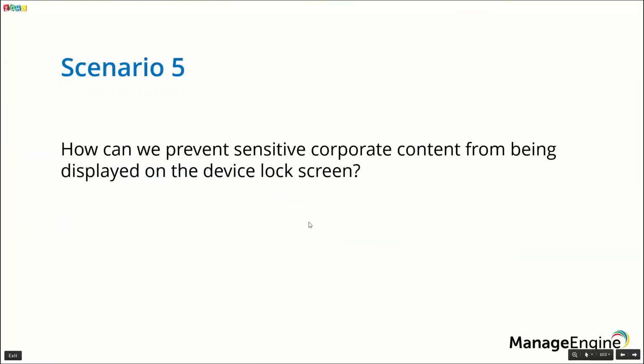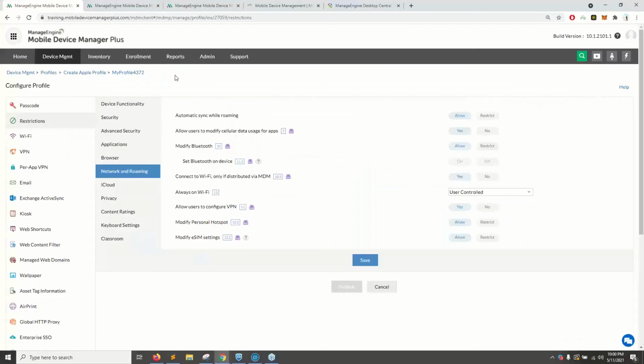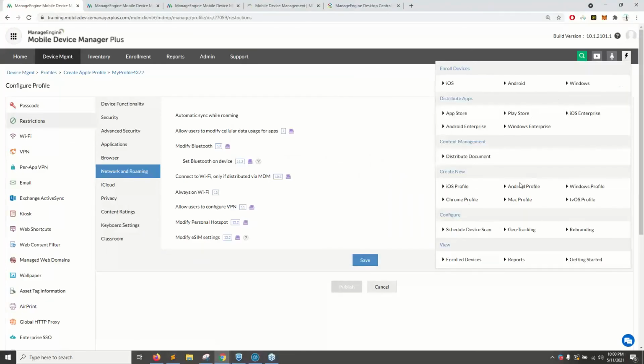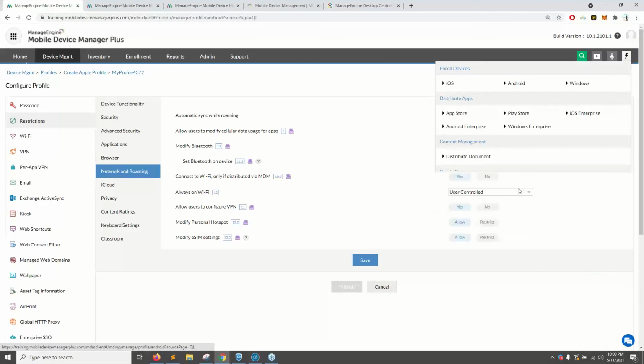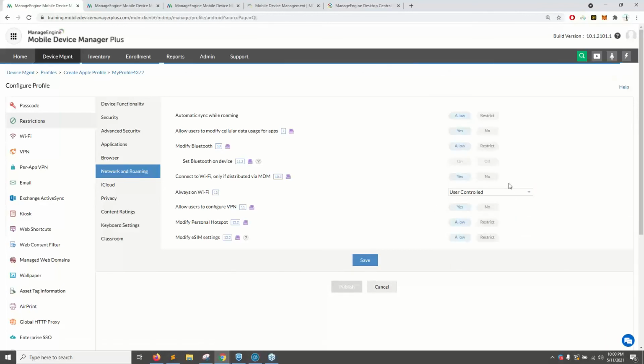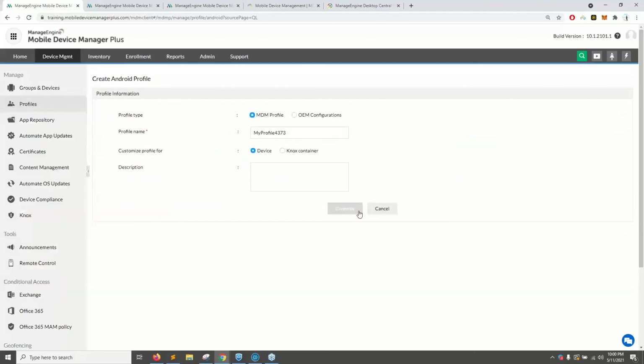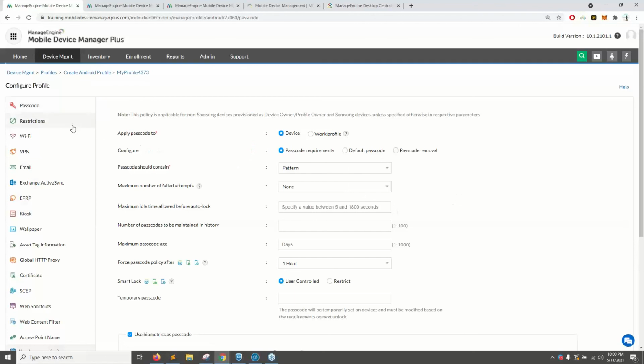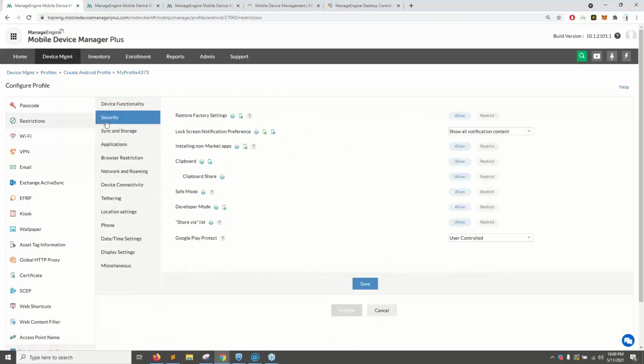So how can we prevent sensitive corporate content from being displayed on the device lock screen? Because this is also quite a common request these days, because sometimes the payment gateway system sends the OTP and it can even be read on the device lock screen itself. How can you prevent such content being displayed on the lock screen? You have a separate restriction for that also. Go to Security, lock screen notification preference, where you can choose hide sensitive content, so that it will only display that there is a message from such-and-such app, and it will not display the message content being sent. So this is one way that you can apply the security restrictions here.